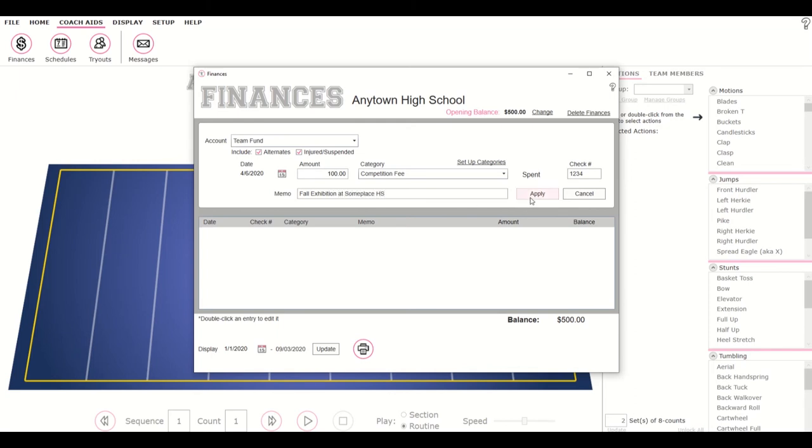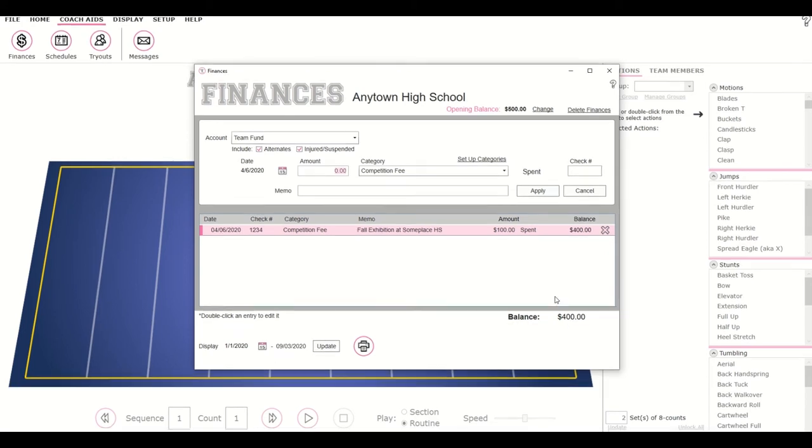Now we just need to press the Apply button to save the entry we've created. As you can see, the newly added entry is now in the Entries section of the screen. And notice that our balance has been updated to reflect the amount we've spent. If you want to change anything about the entry, we can double-click on the entry. This puts all of the info in the edit fields again.